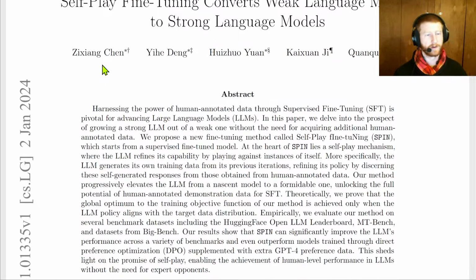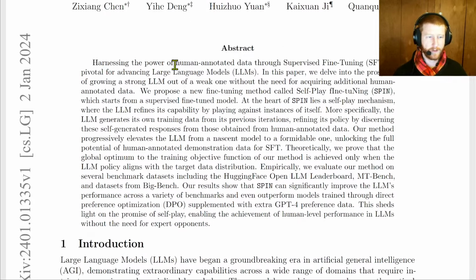How do we use language models to improve themselves? How do we get away from human annotated data? Without the need for acquiring additional human annotated data. It's obviously something that many people are thinking about, and it's fun to sometimes see different attempts at the same problem.